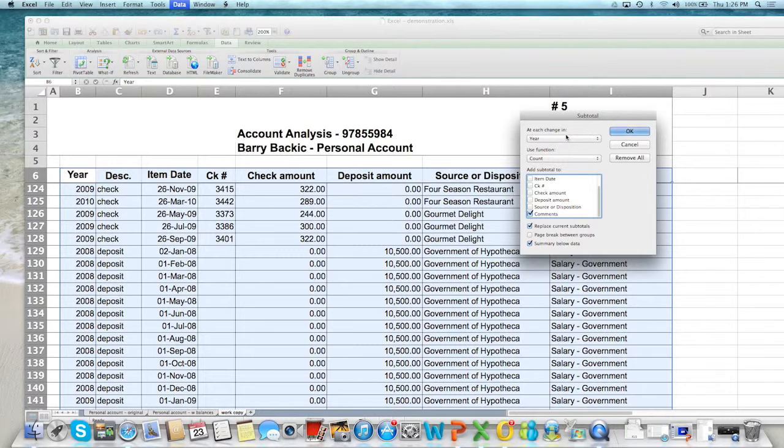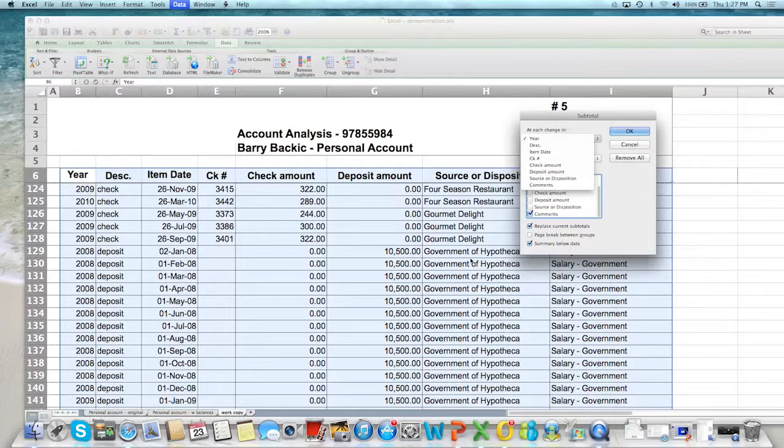So the first question the computer asked is, what column do you want us to look at? It says at each change in, and if we click the little arrow here, we see that it has all of the column headings listed there for us. Year, description, item date, and so on. So which column do we want the computer to look at and give us a total of the amounts relating to the items in that column? Well, it would be the source or disposition, because that's where all the entities are listed that he paid money to. So we're going to click on source or disposition.